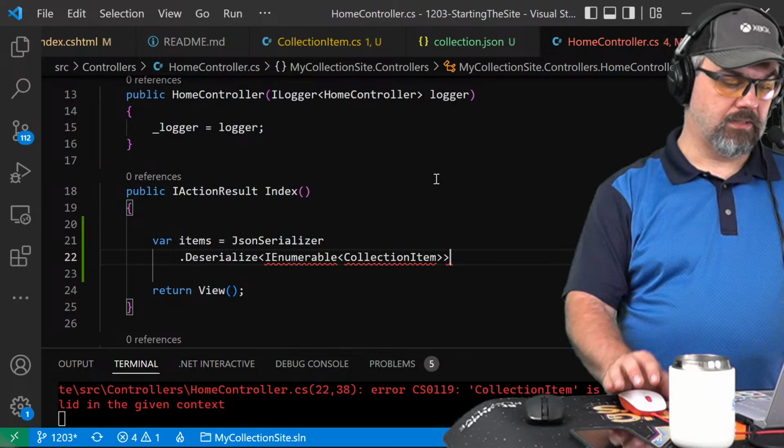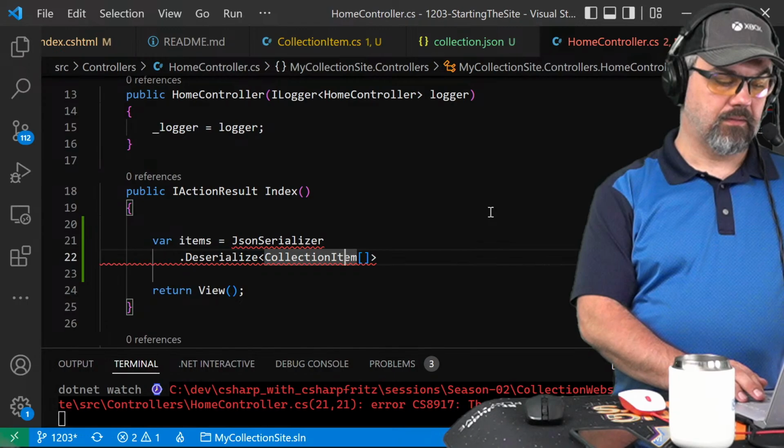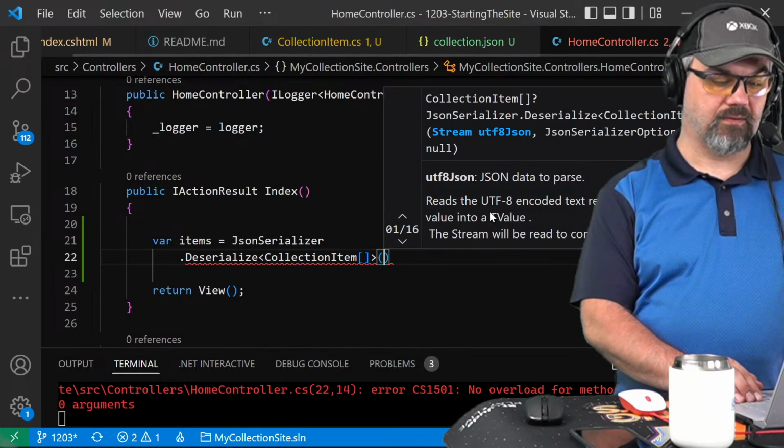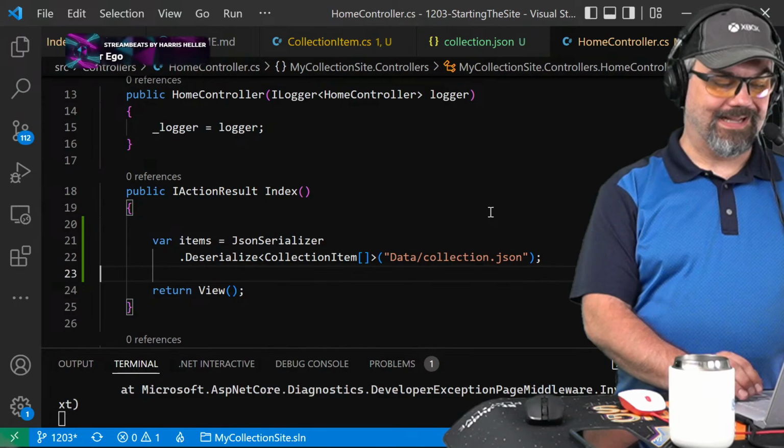What don't we like there? Okay, fine. I'll do it like that. Yeah, I need to give it parens, so we know where to get it on disk. It's going to be somewhere on disk like that. Now, I know I'm going to pull it from data, collection.json. And that should give me that collection of items.